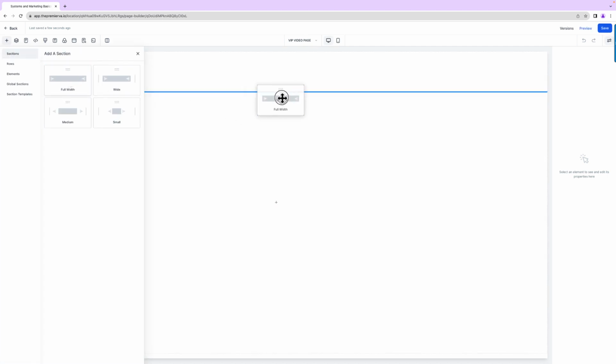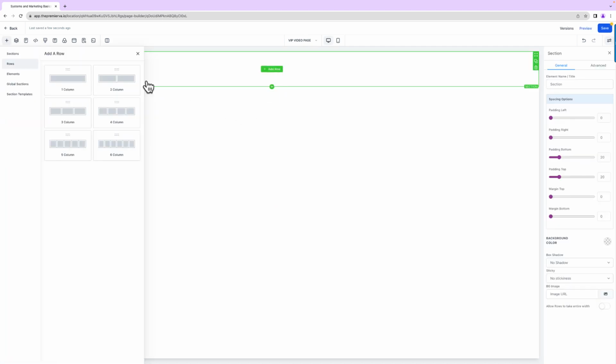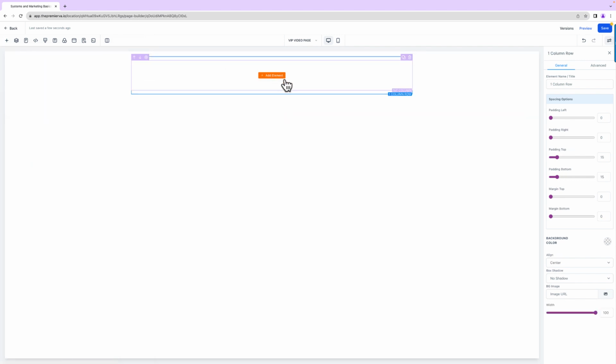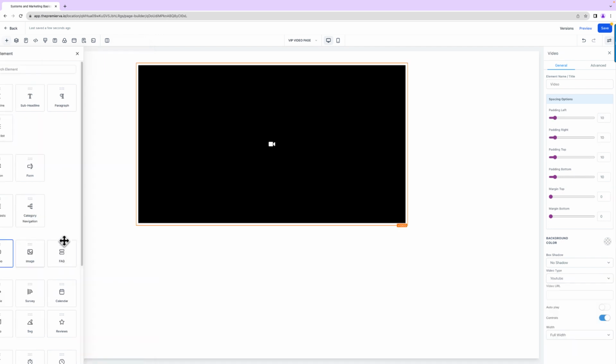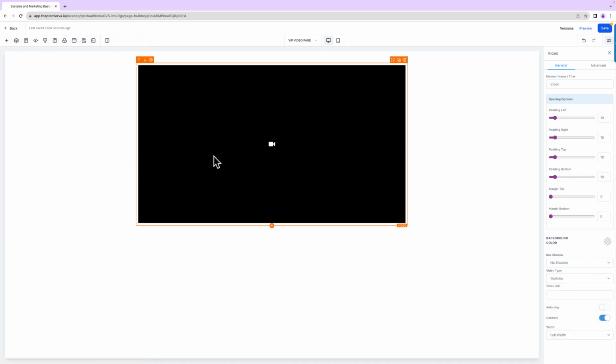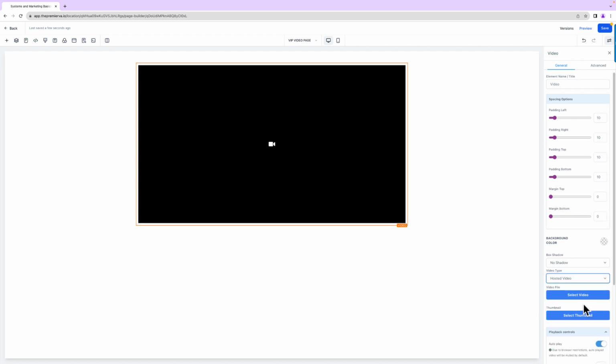So I'm going to drag a full width section. I'm going to add a row, which will be full width. I'm going to add an element, which is going to be a video. Now remember, I said the video has to be a Go High Level hosted video. So when you click on the video element, it opens up the video settings. Down here at the bottom where it says video type, we're going to change it to hosted video.